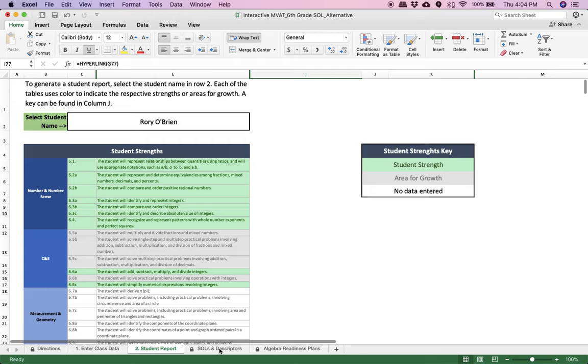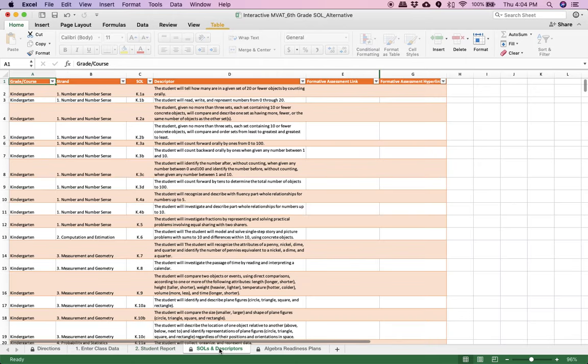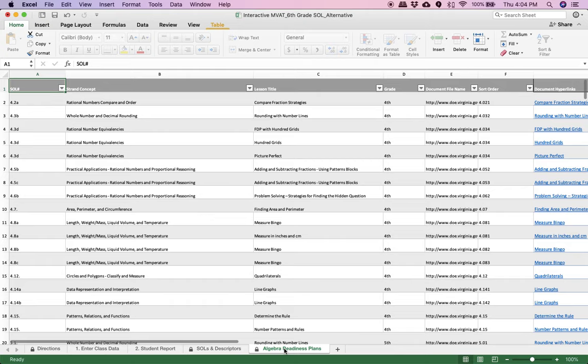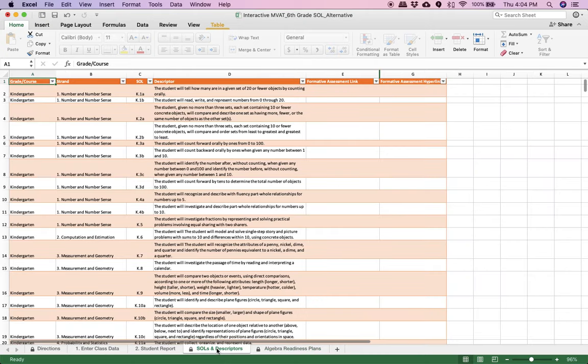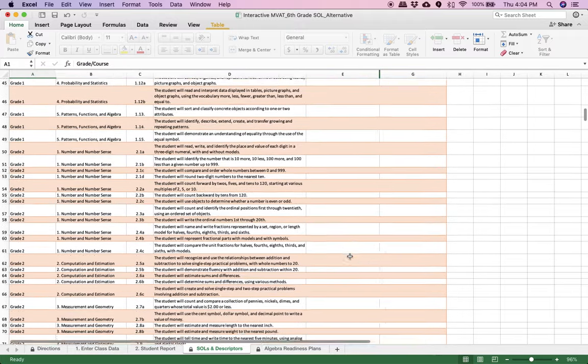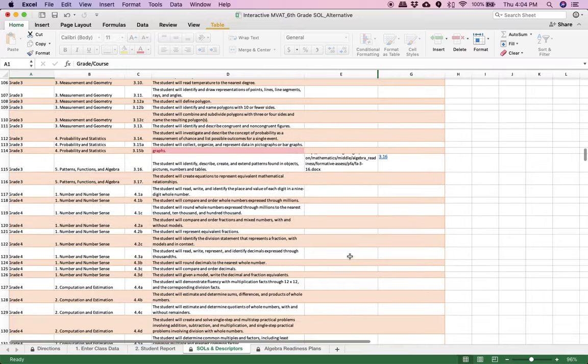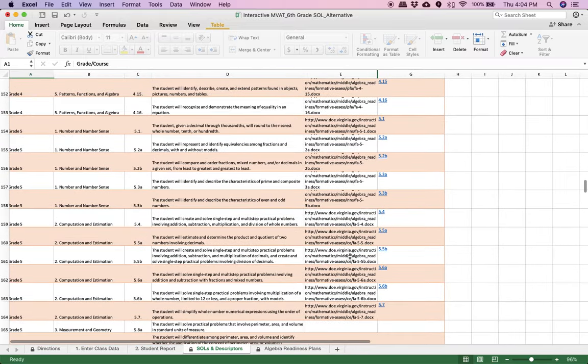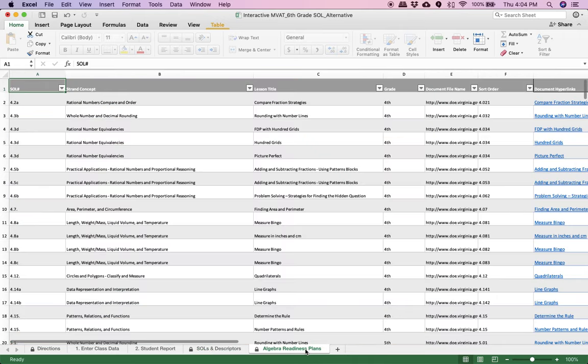There are 2 additional sheets, one for SOLs and descriptors, and one listing all available algebra readiness plans. Feel free to review these sheets if you want to find direct links to materials on the VDOE website. There are a limited number of formative assessment items for the early grades, so scroll down to the higher grades to see the majority of the links. The algebra readiness plans begin immediately with the 4th grade.